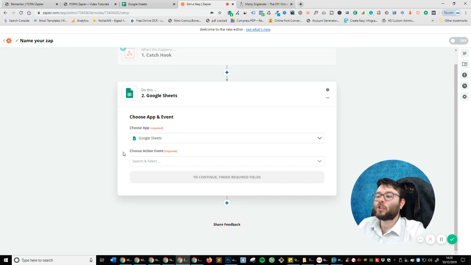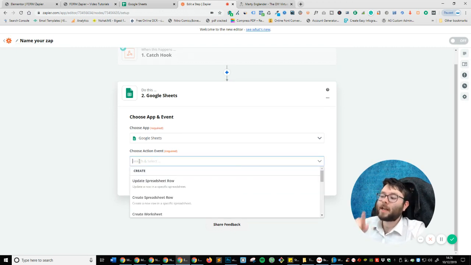So this is where it says choose action event. Let's go ahead and click choose action event. And we've got a choice. You can either do create worksheet, create spreadsheet row, update spreadsheet row. And what we're going to do is create a new row in a specific spreadsheet.